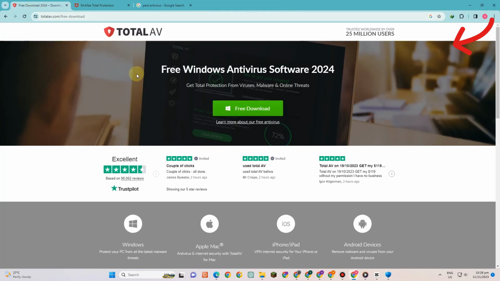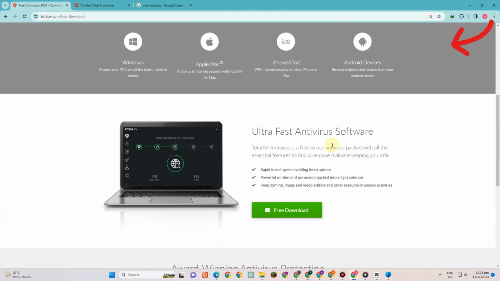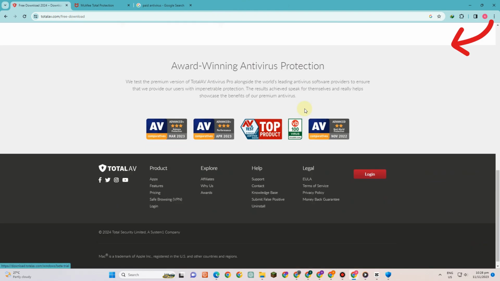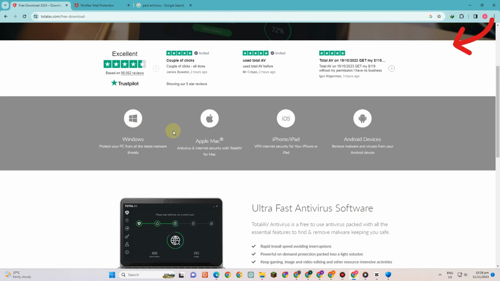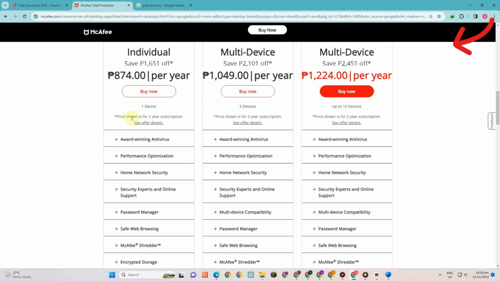Now you can also go to other sites and download some free antivirus if you want. What I'm showing you right now are samples of antivirus for the protection of your PC and laptop. Okay, so you just have to choose one. But of course, some of these antivirus products are not free, so you have to pay per year or per month. And you can see here the features and the advantages of purchasing this antivirus.